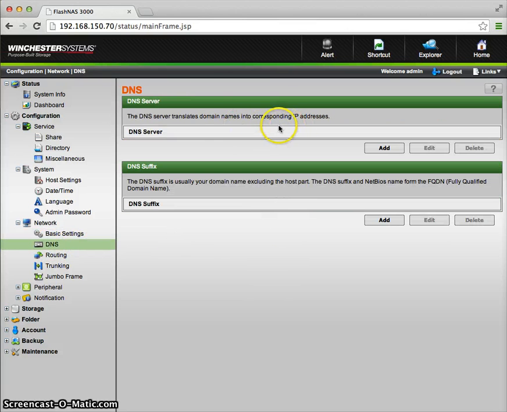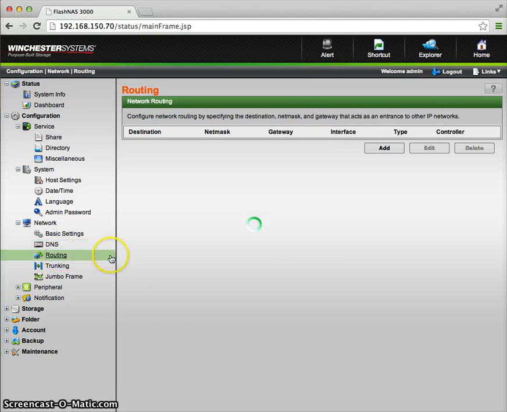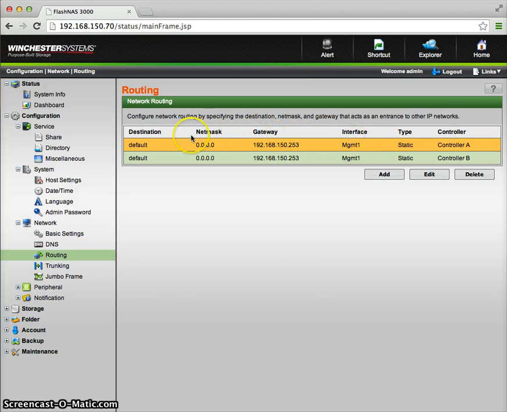DNS, so this is where you would add your DNS name server if you were using that. Routing, this is where you can see that we have a gateway set up. This is where you would be able to configure routing if you were wanting to set up specific routes.